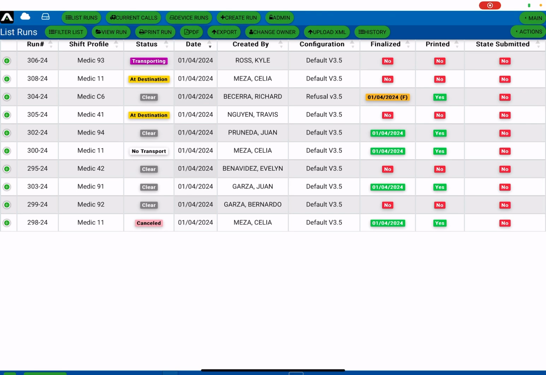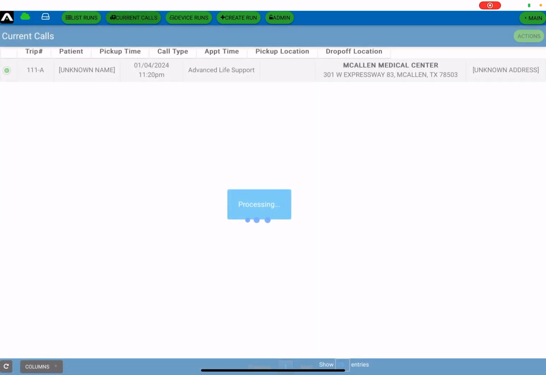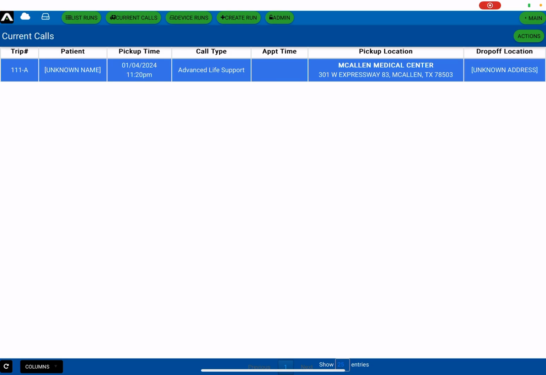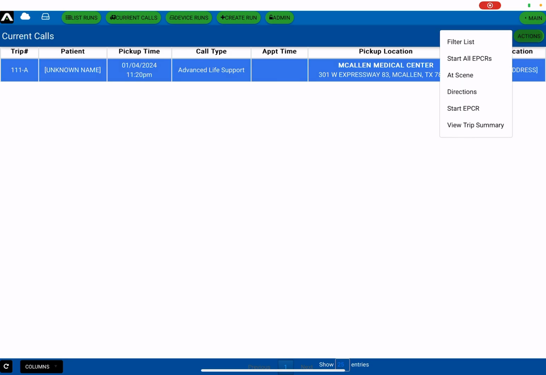This is going to be all the runs that you've been assigned to and you've been working on throughout the day. But if you want to start the chart that has just been assigned to you, you're going to want to go to current calls. That's going to be the top button, the second one from the left. And when you click on current calls, you'll see the calls that dispatch has just sent on over to you. To get started on this call, all you have to do is select the run, go to actions on the top right, and click start ePCR.